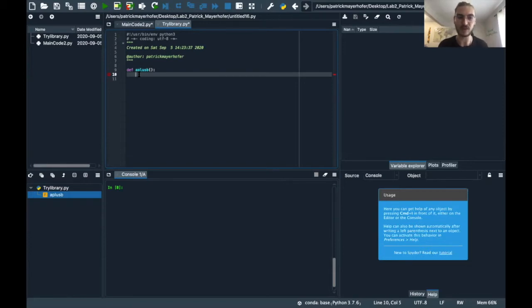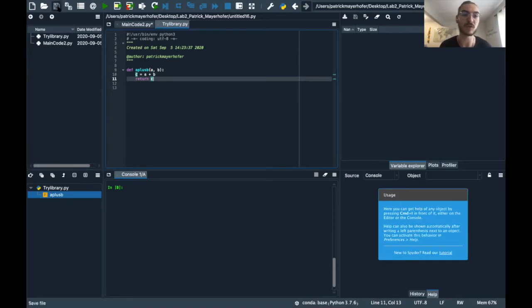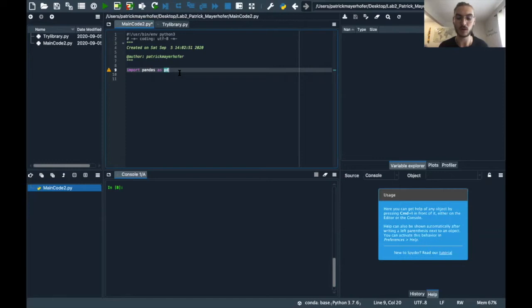So we can now, for example, say C equals A plus B, which means that for this here, we need to know what A and B is. So in our case, the function has to get the values A and B. And then this function should return the value for C. So now we can say return C. That's a whole function.